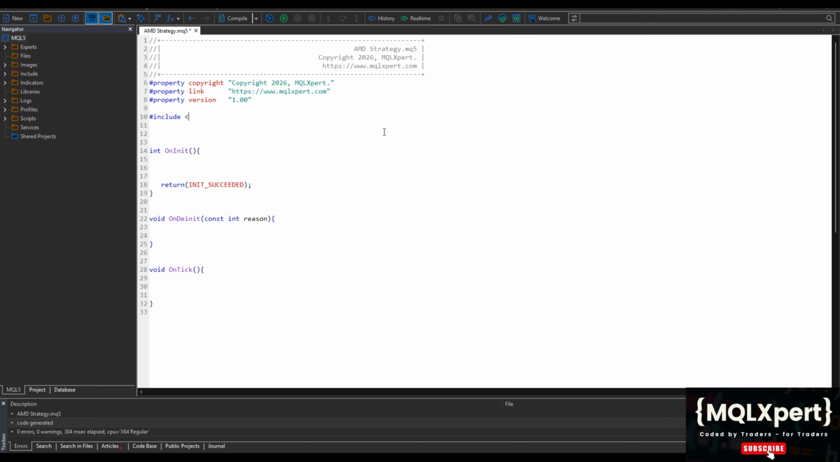We'll need this so we can place, modify and close trades later in the EA. Next, we create a trade object called T. This object will handle all of our buy and sell operations. Now let's move on to the inputs.